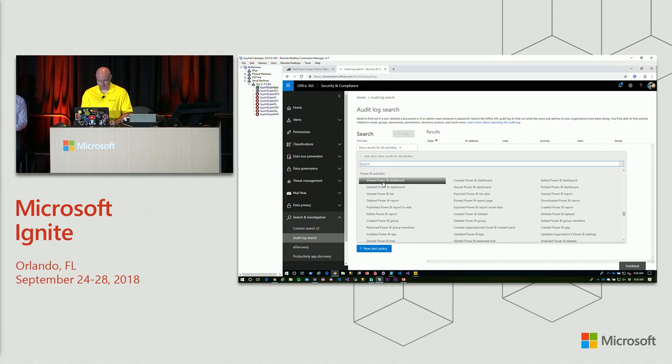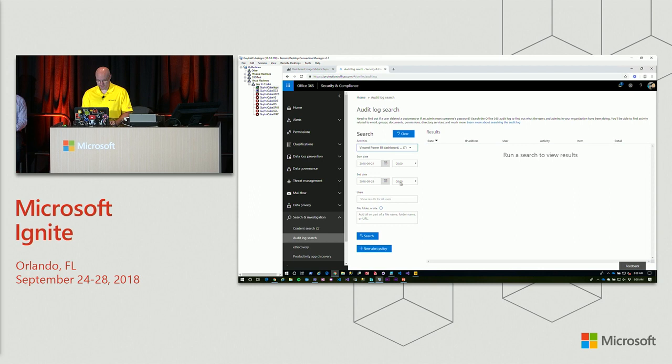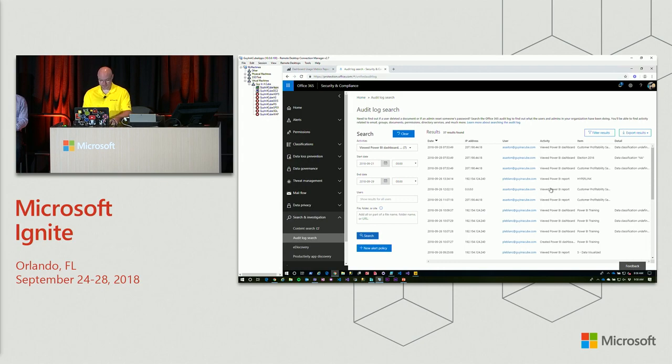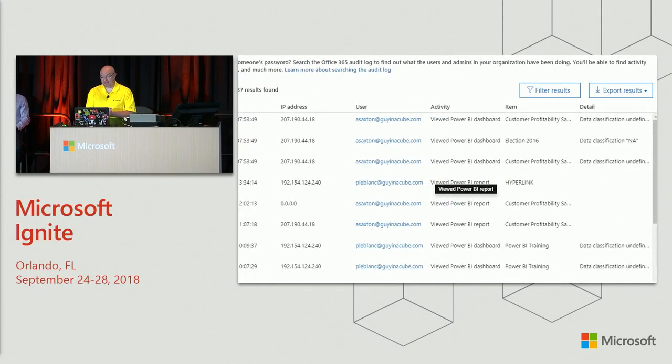So if I go through and pick a couple, let's see what's happened in here. We should get some activity. Let's go view report also. All right, and we'll give it a day range. Search for it. This will show information that's listed out. I'll see the IP address, the user who actually performed that activity, and then I'll see associated data as a result of it as well. So I can see my user, I can see the activity they did, I can see the item of that. From a dashboard perspective, I can see customer profitability, and I can also see additional detail as well.